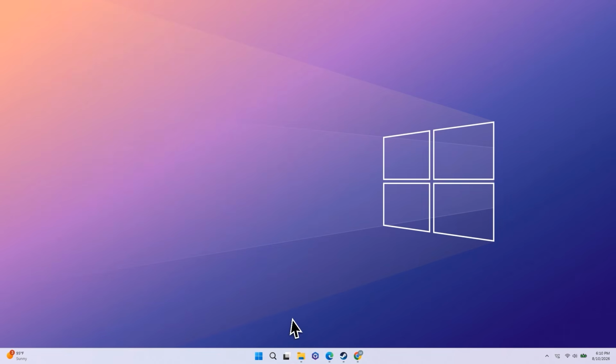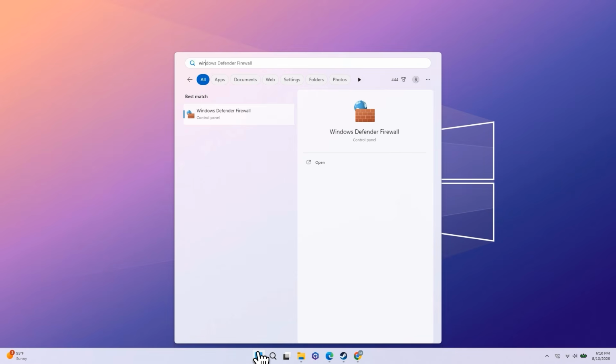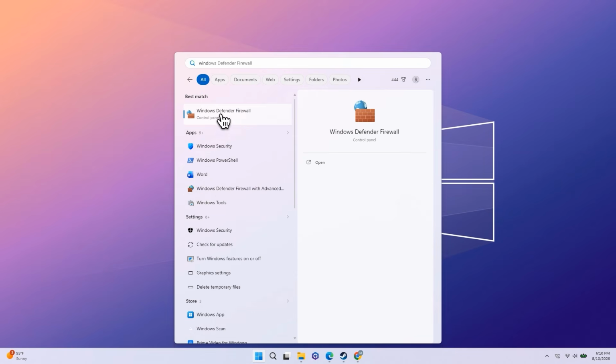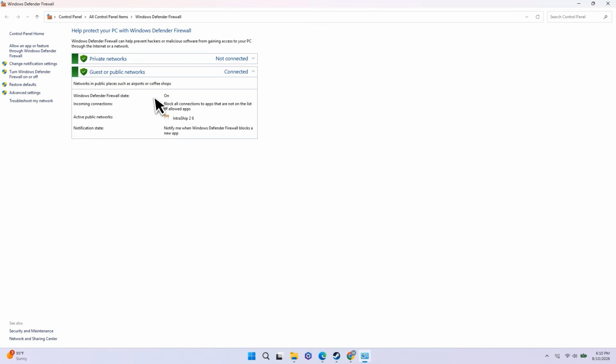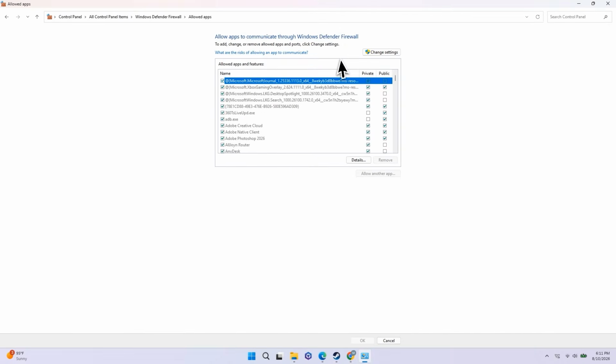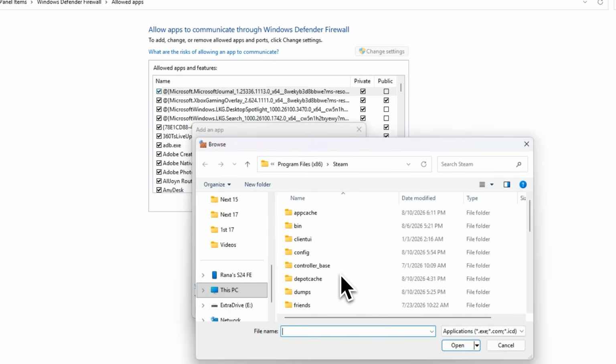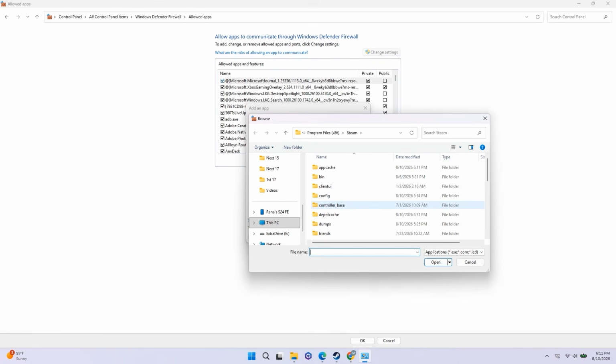Now, open the Start menu again and search for Windows Defender Firewall. Open the firewall settings. From the left-hand side, select Allow an app or feature through Windows Defender Firewall, click Change Settings, and then select Allow another app. Choose Browse, and now we need to locate the NVIDIA application.